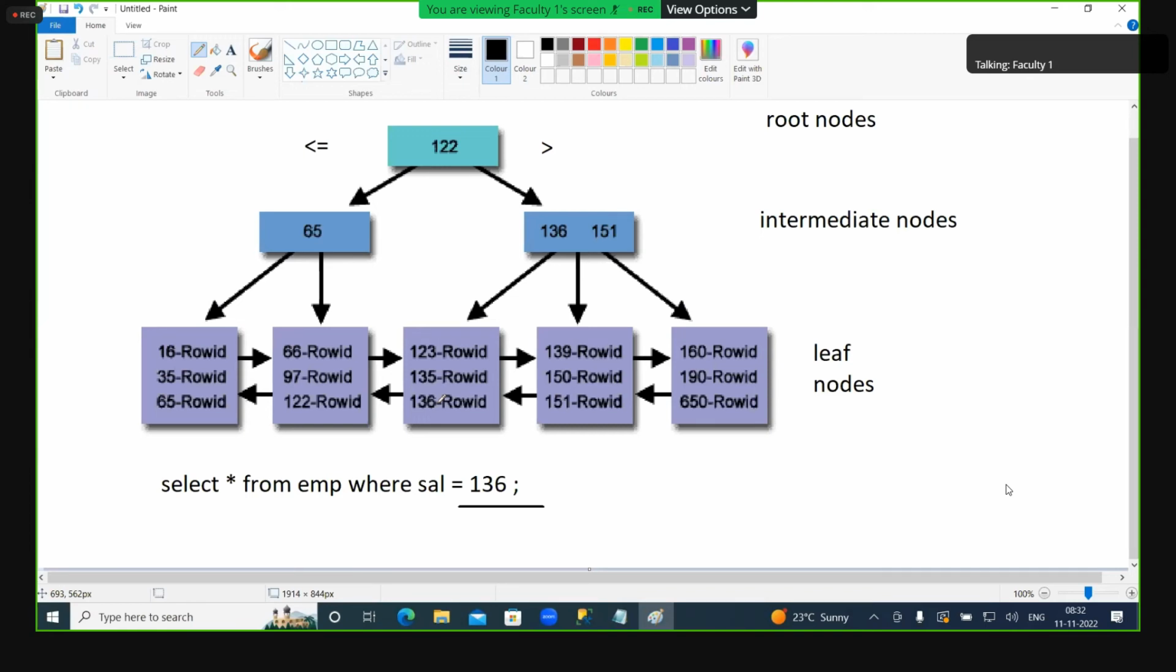If it goes to the table, it has to scan the complete table. But if it goes to the index, it doesn't need to scan the complete table, only on average half of it. For a given value, it has to search either the left side or the right side. It doesn't need to scan the complete table. So that is how an index improves performance. Okay, clear?